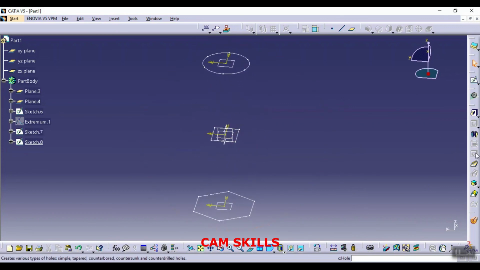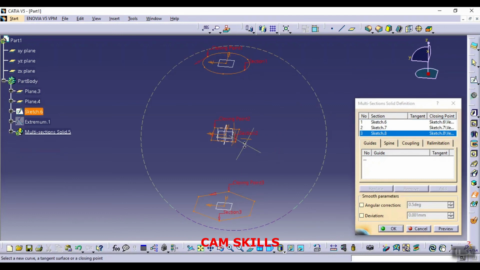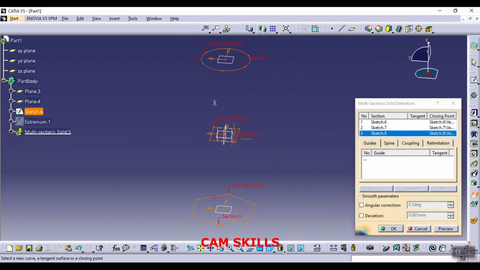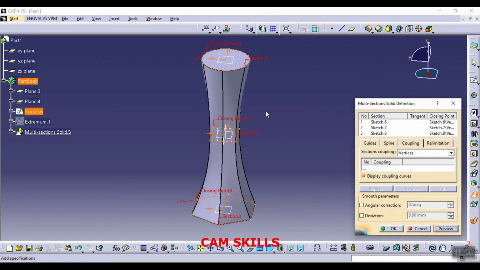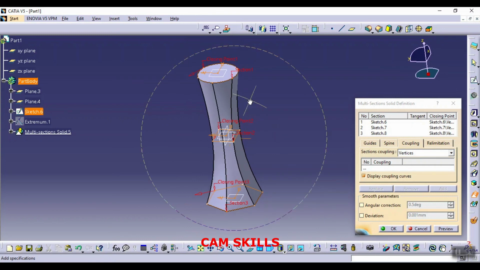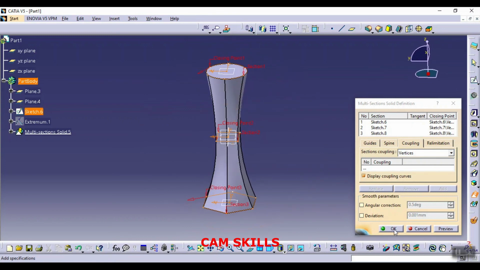So let's click on this multi-section solid. Select all the 3 profiles. So you can see the closing point direction is different. Let's change it to here. Now select the coupling and select the vertices. Click on the preview. So as you can see, the vertices option is automatically done. So in this way, we can define this.